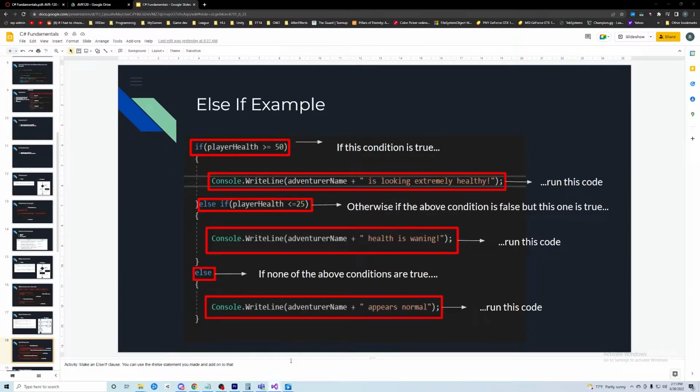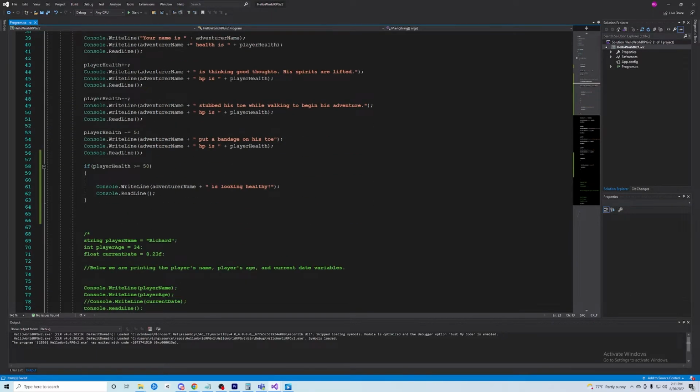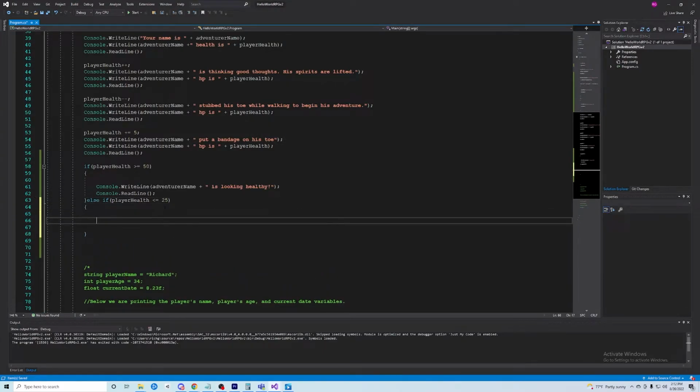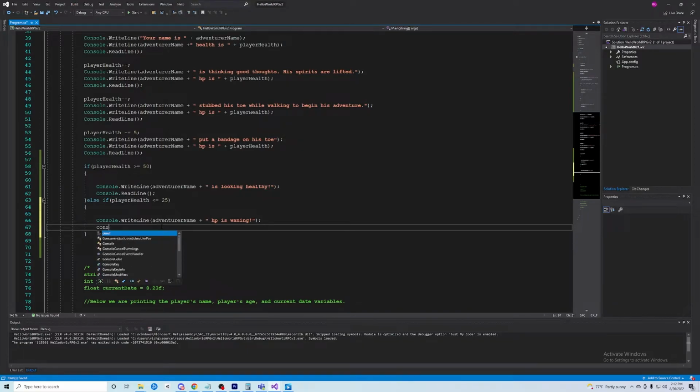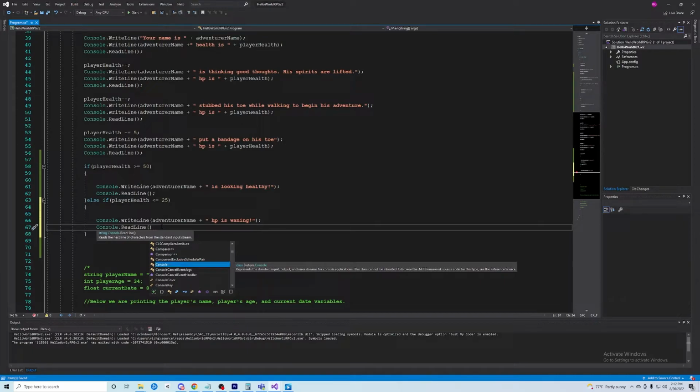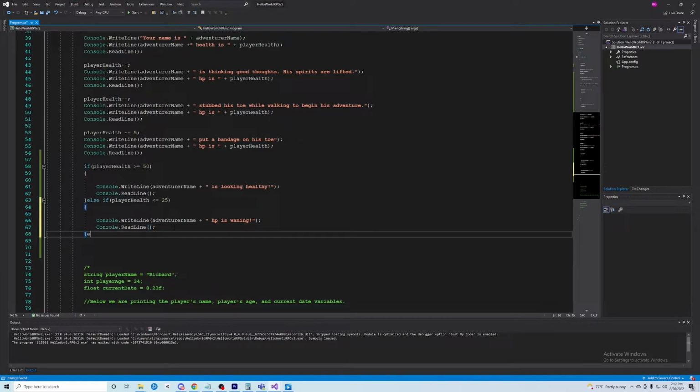So if we go back to the code here, we can go down to this statement, and we can turn it into an else if by putting an else if here, and then checking the player health, and if it's less than or equal to 25, we'll go ahead and write the console.writeLine, adventurer name, HP. Yeah, we'll just put HP is waning. And we'll do console.readline there. Otherwise, we could say else.